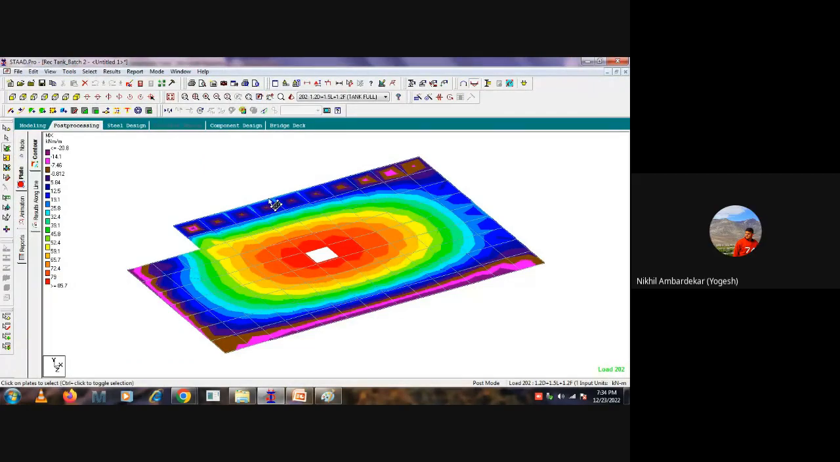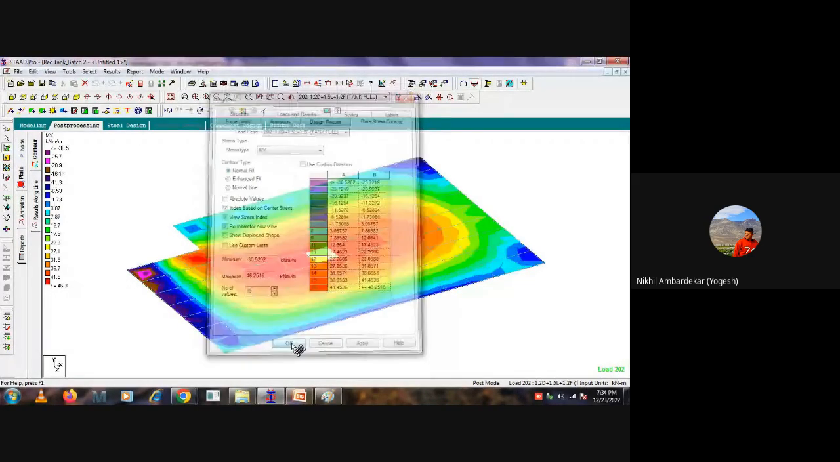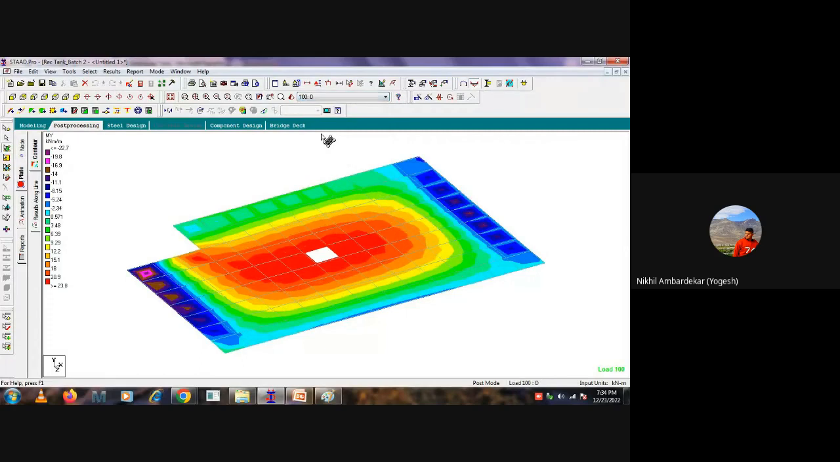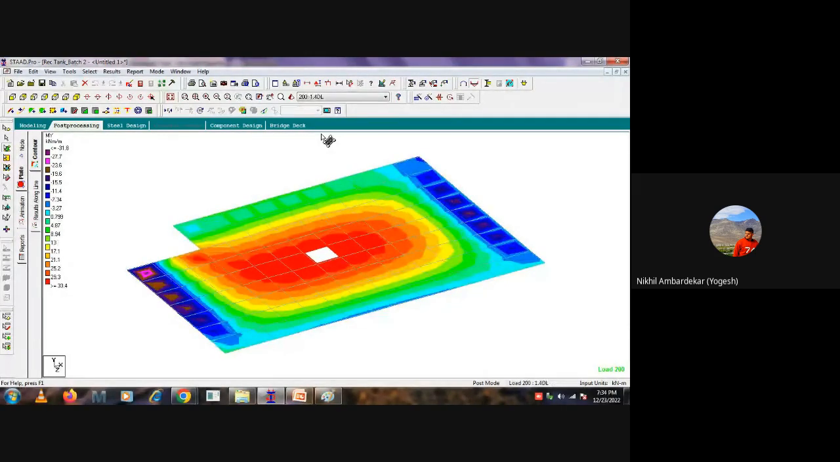Yes, sir. So this is for the main, because our main span like this. So same thing we have to do for the my. So just instead of select mx, you can select my. You will get the different contours here, and if you change the load combinations, all the values at the right or the left side, it will get changed. If you just scroll down from 100 to 101, 102, 103 to 200 up to 300, you can see the my values will get changed.